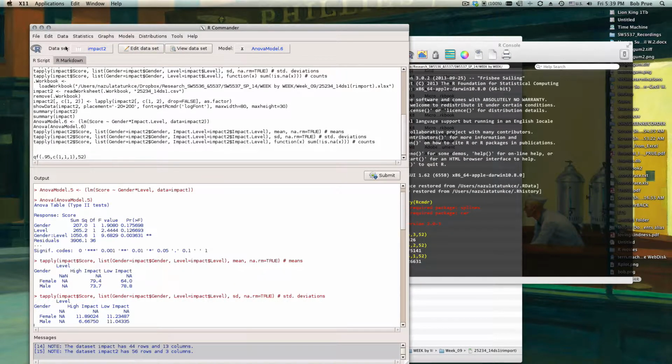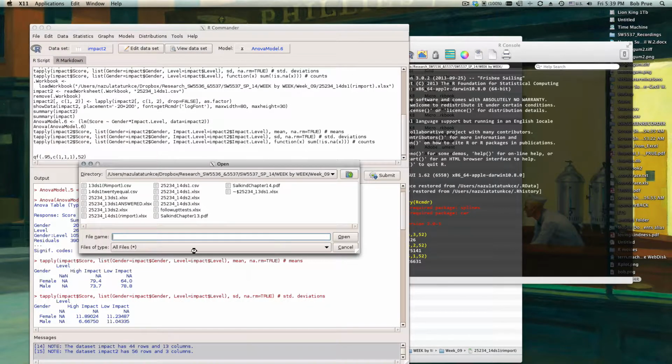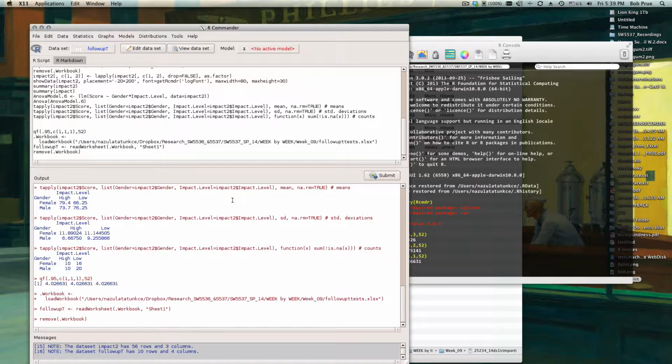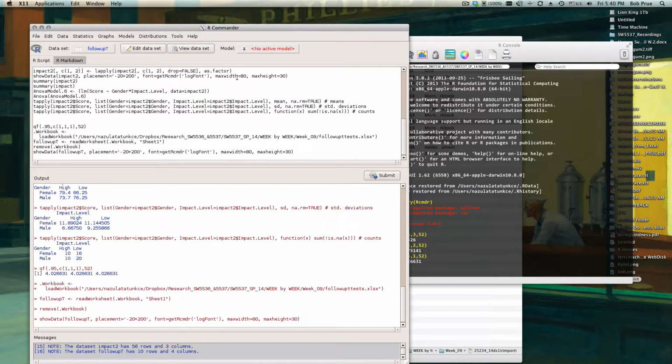All right, so let me get my data in here. My new data. I've taken my file and manipulated it around a little bit. So we'll just call it follow-up T. And I should have a thing in here called follow-up t-test. I have it right there. 10 rows in 4 columns. The way I set it up, I just put the male high impact, male low impact together, female high impact, female low impact.